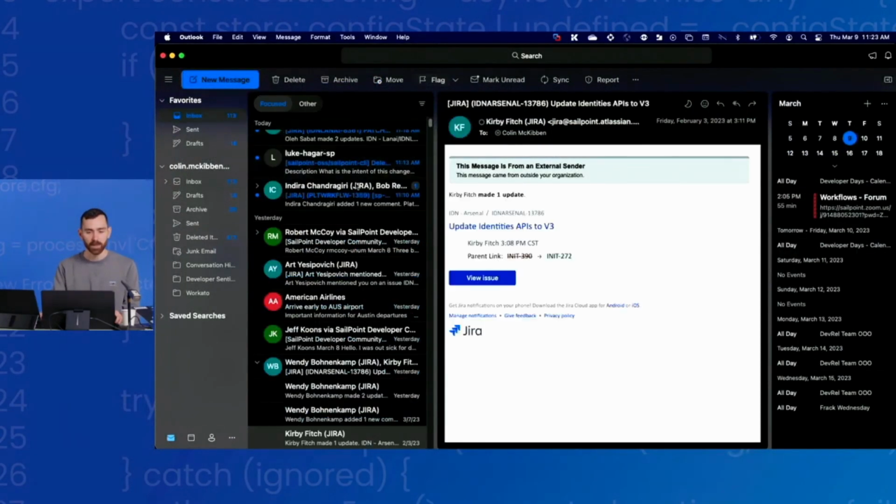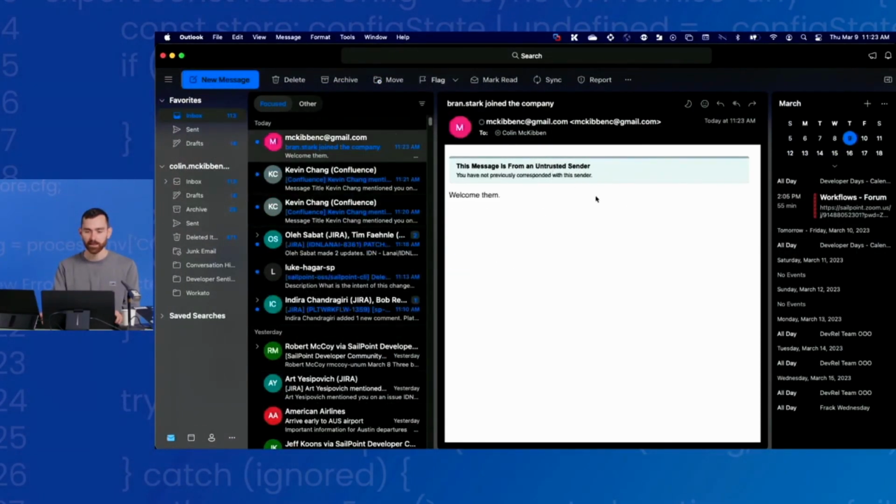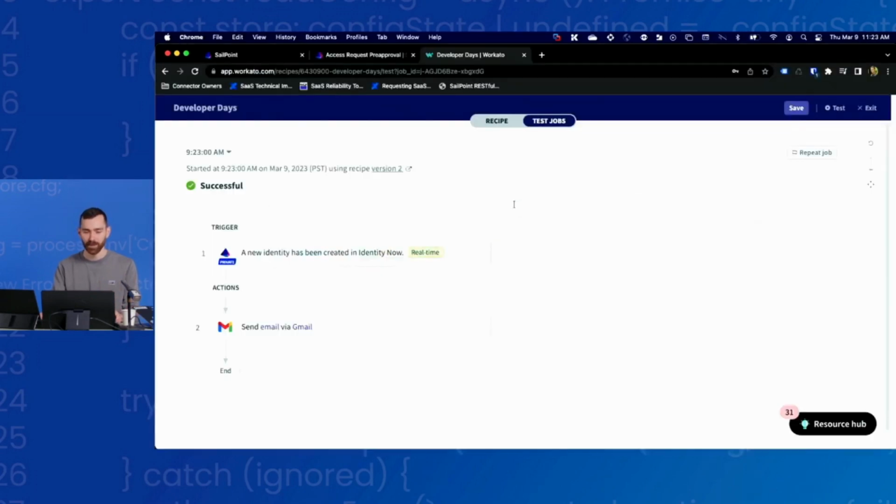So I go to my inbox, here it is. So it's from my personal email address, but Brand Stark joined the company, the variables worked, we got the email, great. So yeah, that is a quick demonstration of the Workato connector, how you can use that. And again, if you have any ideas for suggestions or improvements, reach out to me on the developer forum. I'm more than willing to implement these things.